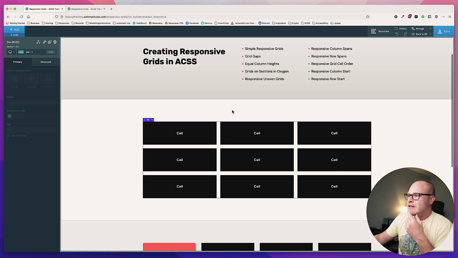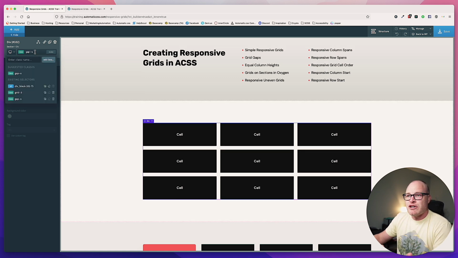All right, so let's say we wanted to change our grid structure. See how easy this is. Maybe I decide I don't want a 3-column grid, I want a 2-column grid.